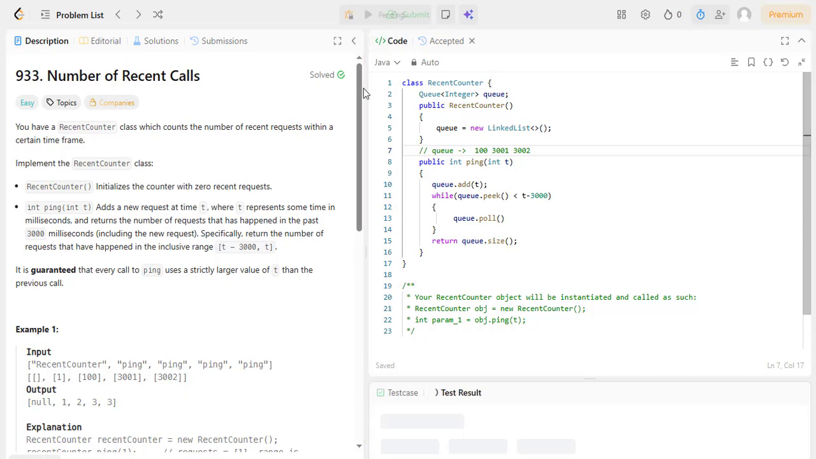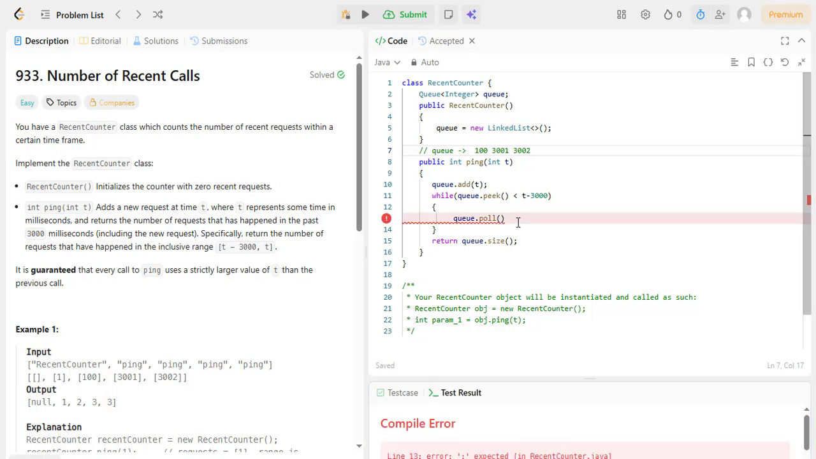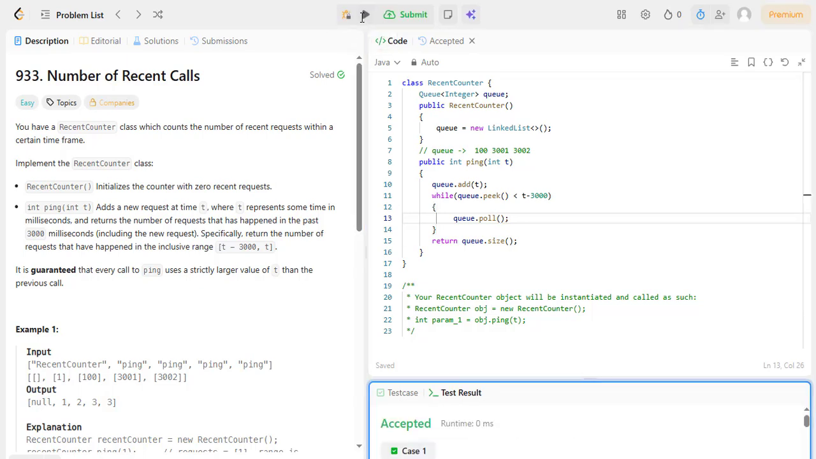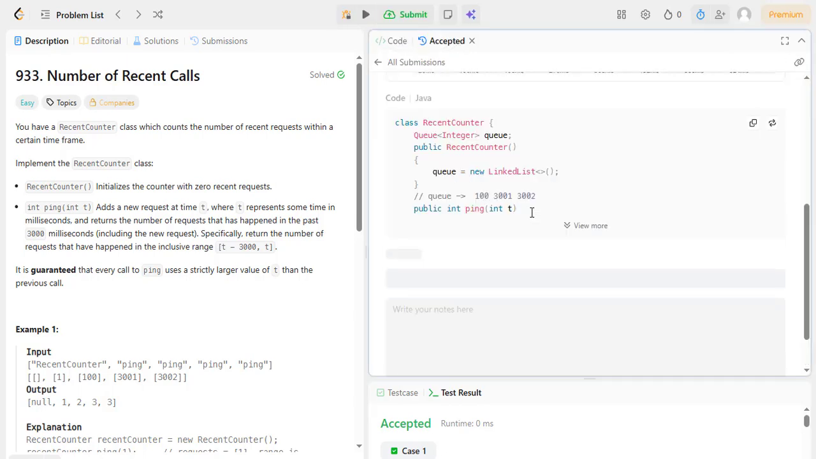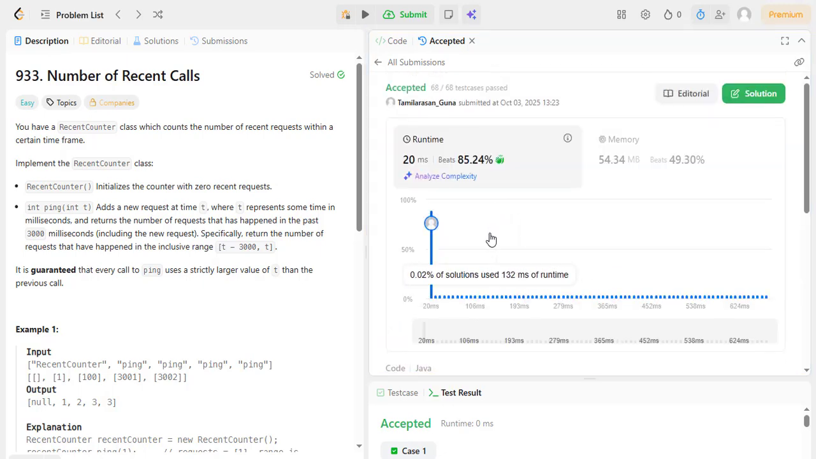Now let's run the code. Okay, I have missed a semicolon here. That's why I have got an error. Let's run the code once again. Yes, it passes the test cases. Let's submit the code. Yes, it passes all the test cases. That's all.